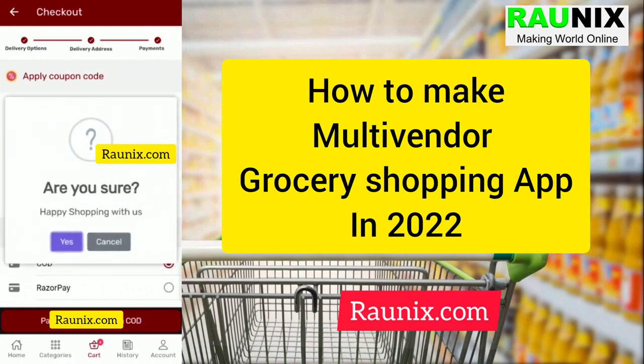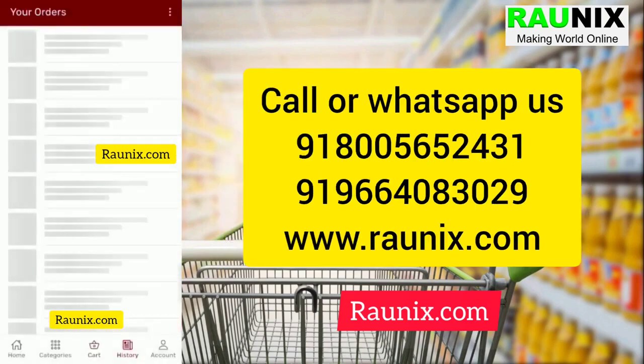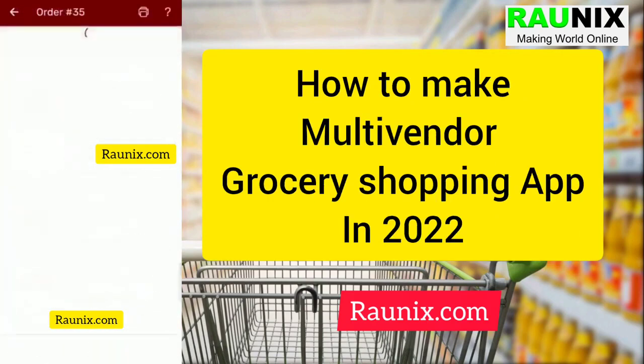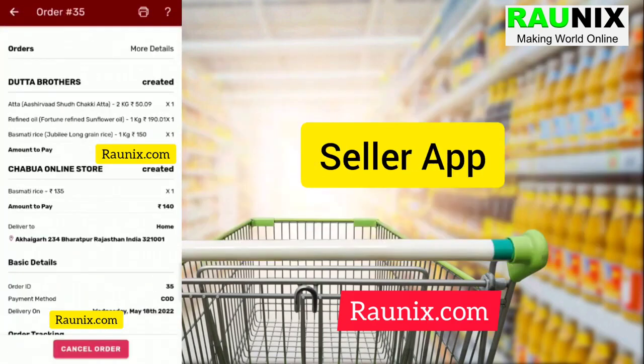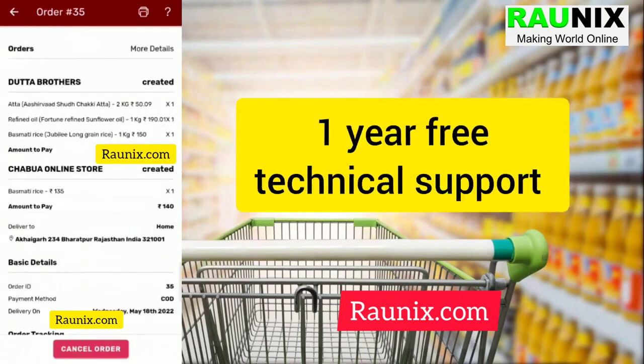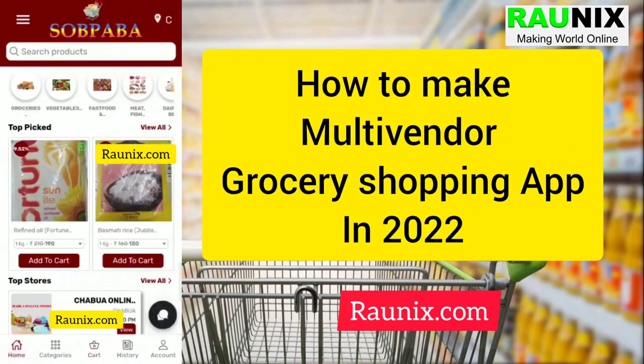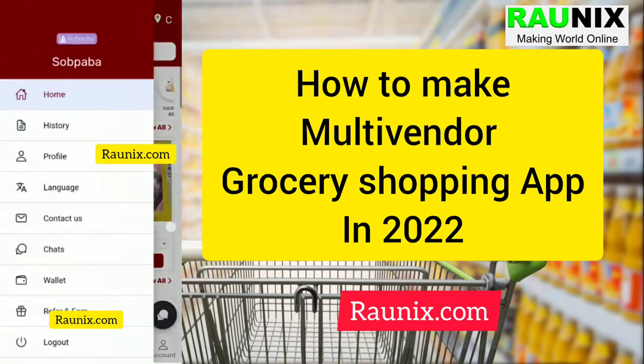So this is a complete multi-vendor grocery and daily needs application. In this application, you will get a customer app, a seller app, a driver app, admin panel, and 1 year free technical support. In this application, a customer can filter products by category.